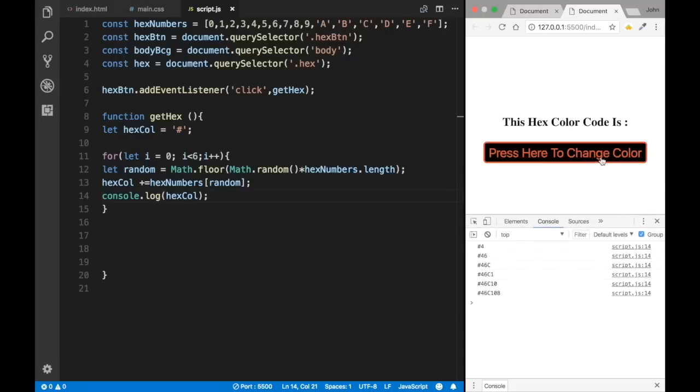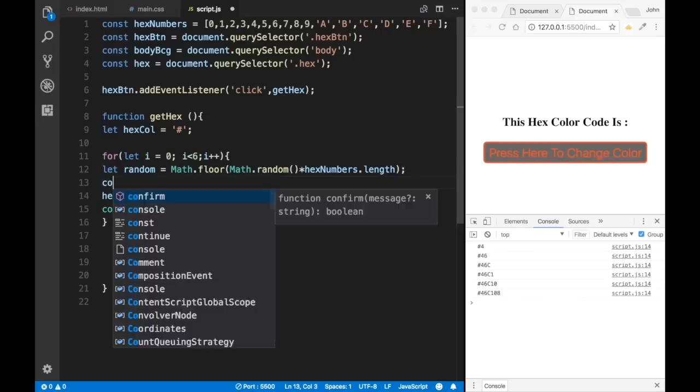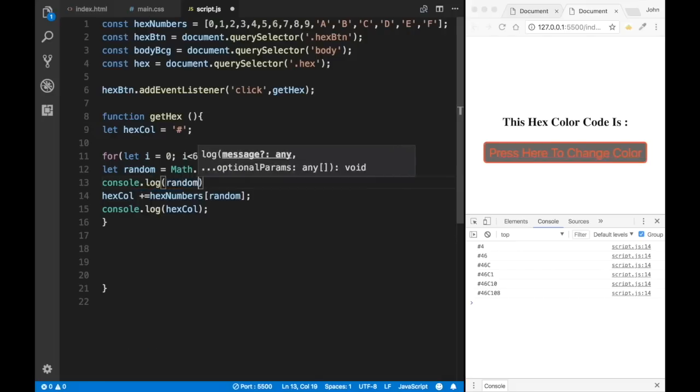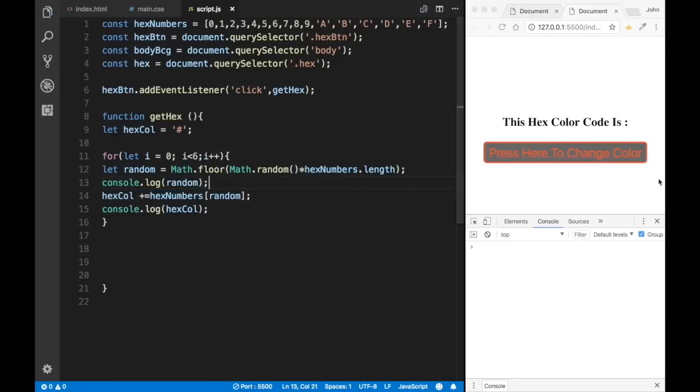But if I press it over here, you can see that first we got a number, and that was actually 4. Now, how did we get 4? Well, in general, let's maybe show you how we can get a random number, and then let's do a hex color. So again, let's do console log, and let's do random, just so you can see how we're generating these numbers.